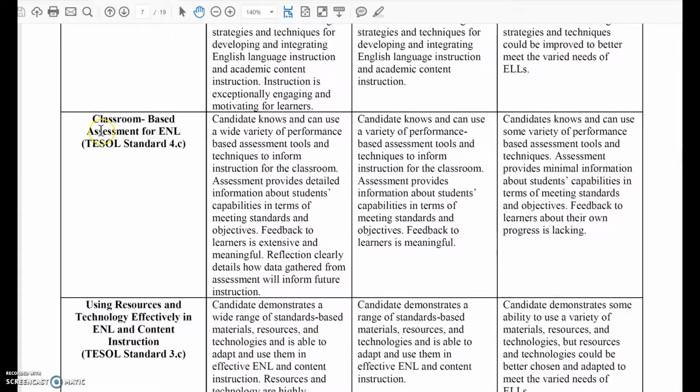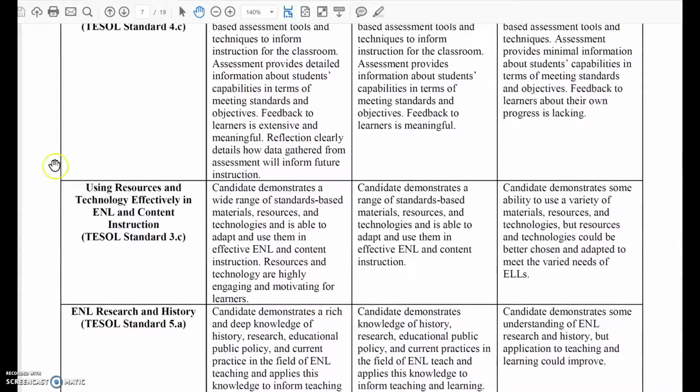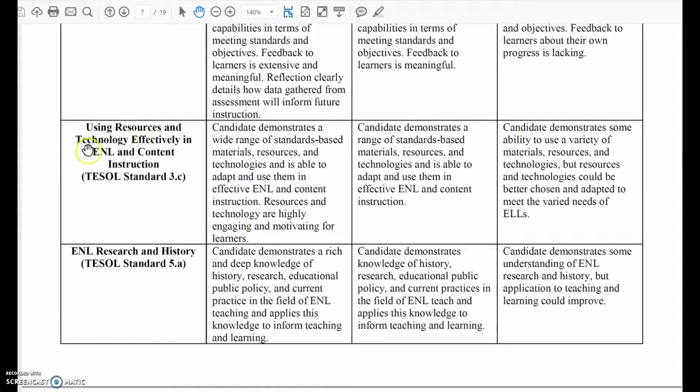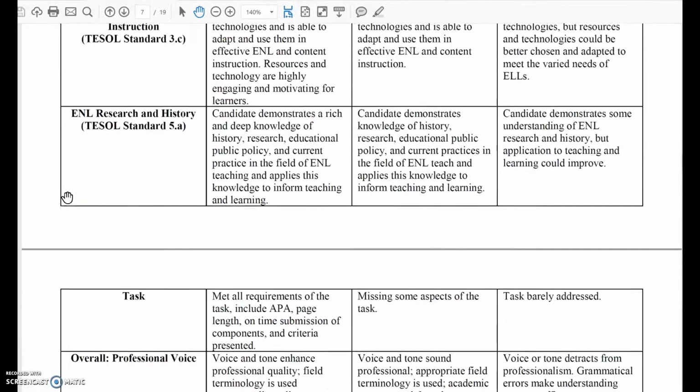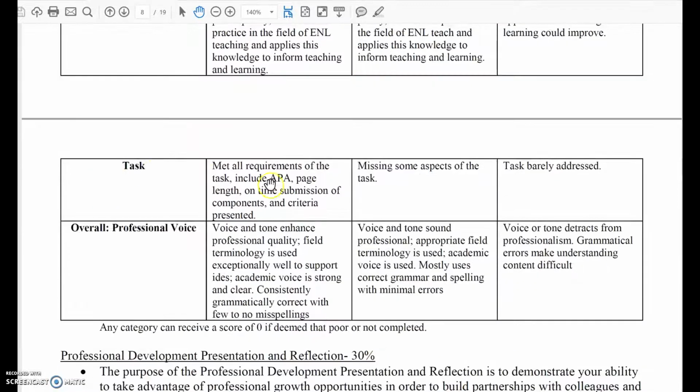Then we're looking at the classroom-based assessment. So can you use a wide variety of assessment tools to inform instruction from the classroom? So not only are you looking at what did students learn, but you're giving them meaningful feedback to students about what they learned and how they should continue to grow. And then your reflection demonstrates how this data gathered is going to inform future instruction. Can you use resources and technology effectively? So our webliography and bibliography gave us a lot of different resources and technology. Can you then turn them around and use them effectively? And then can you justify your decisions with relevant research and ENL history? So did you meet all the requirements of the task? And then did you use a professional voice throughout?